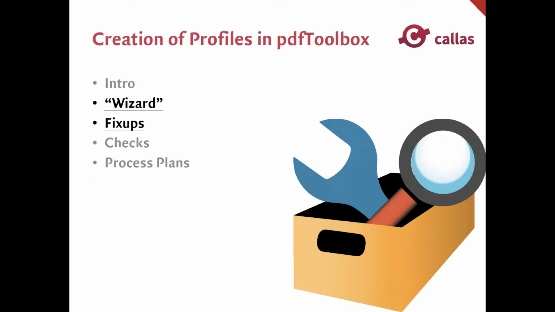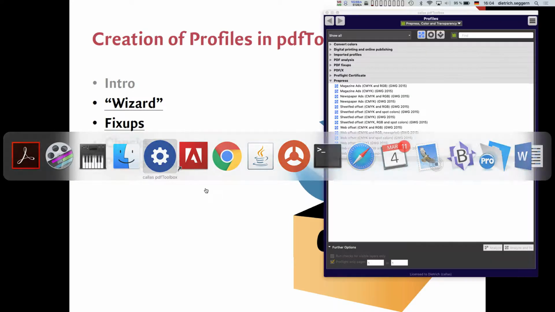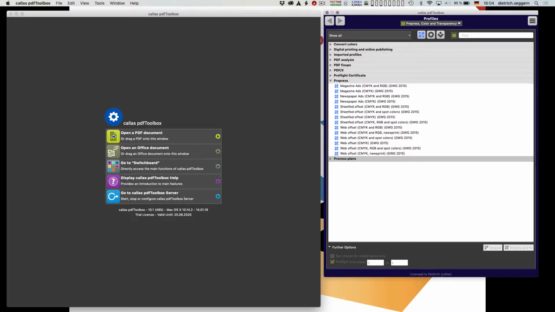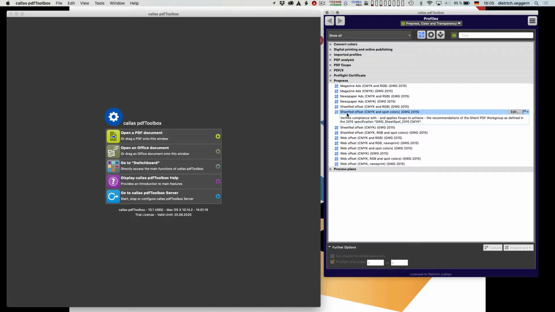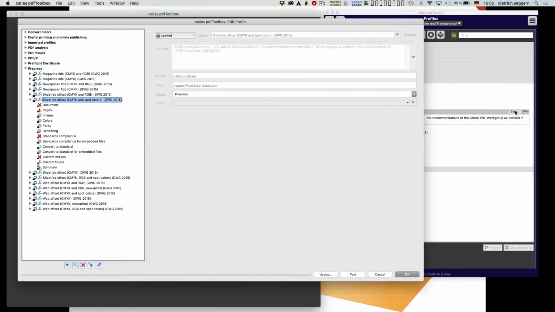But so far the theory and the background, let's now really have a look into pdfToolbox. So I'm switching to pdfToolbox here, and we have the desktop tool, the standalone tool. You could also run pdfToolbox Desktop as an Acrobat plugin, and I have already opened the profile list. Let's just select one of the profiles here. So we will use sheet-fed offset, CMYK, and spot colors throughout this video. For every active or selected profile, you have an edit button here. If I click on it, it opens the editor.